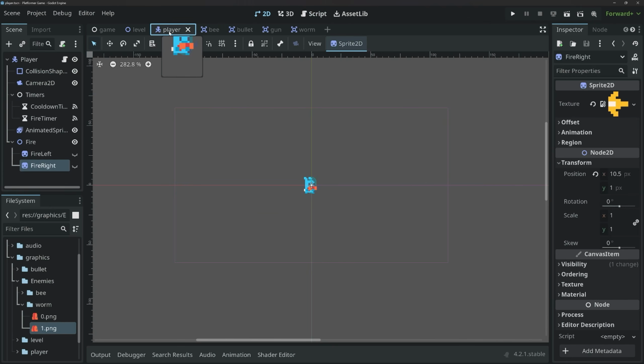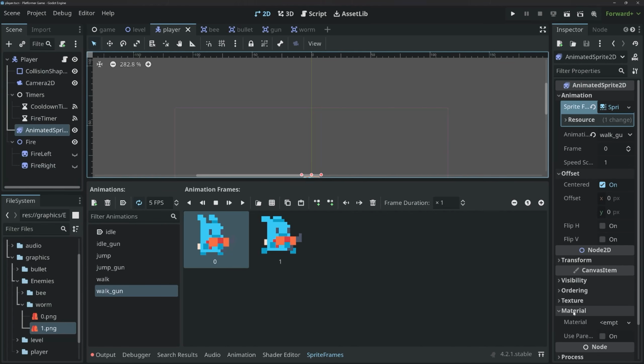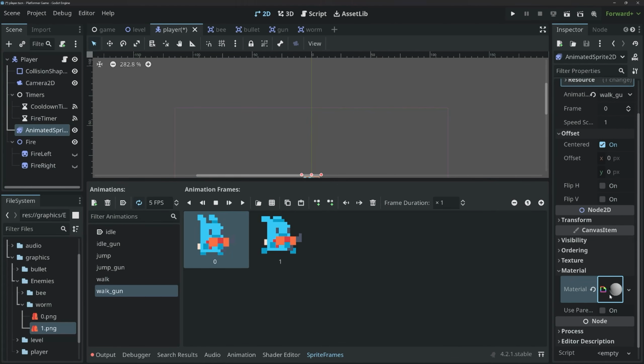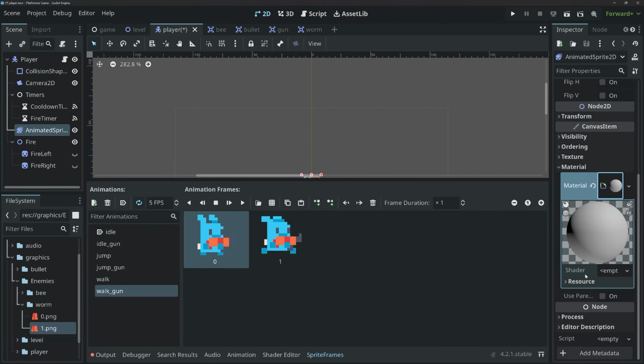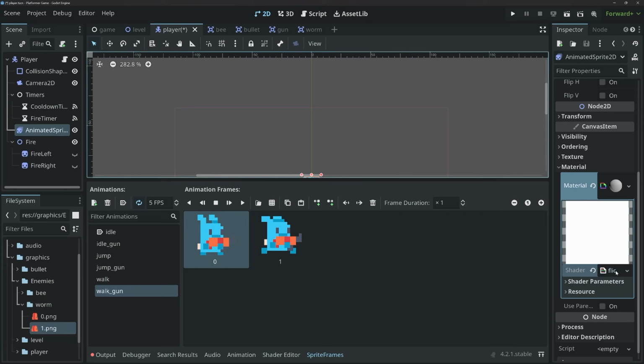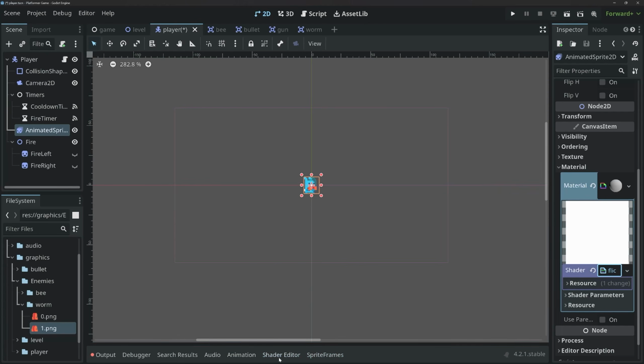I want to start working inside of the player. And first of all, we want to work inside of the animated sprite. This one, we can give a shader. That happens under material, and then we want to create a shader material, click on the sphere, and then shader, we want to quick load one. The flicker shader we already created. With that, once again, we are reusing the same shader code.